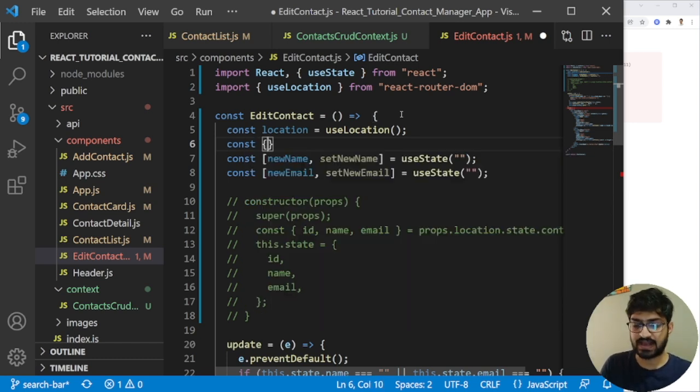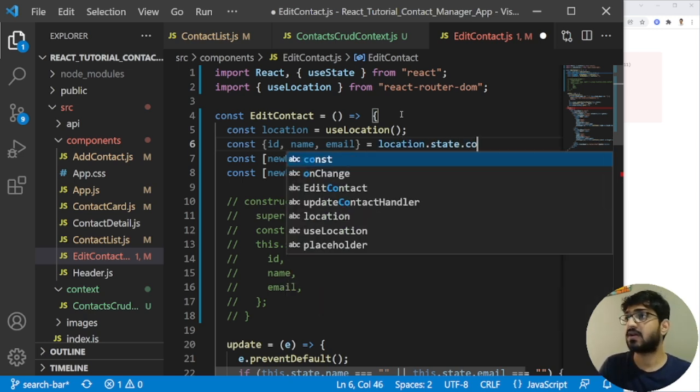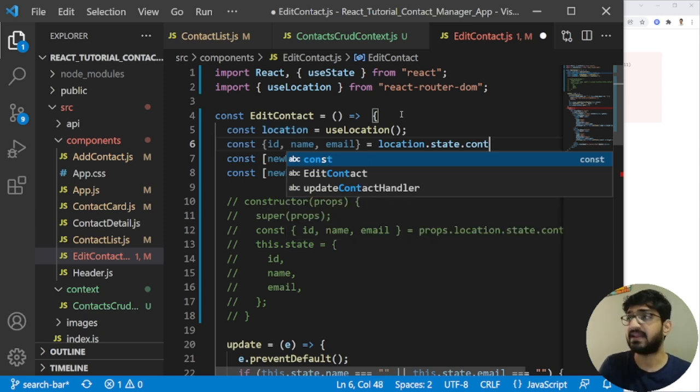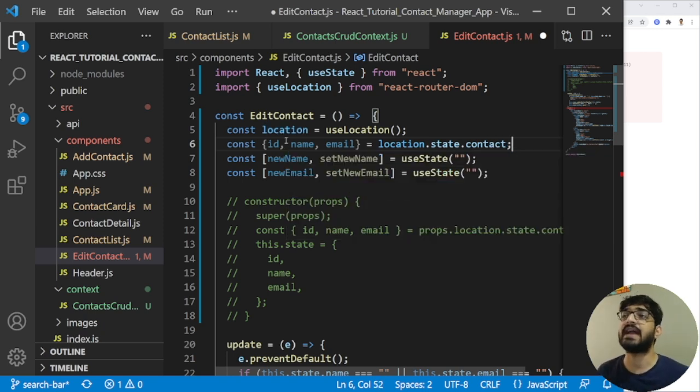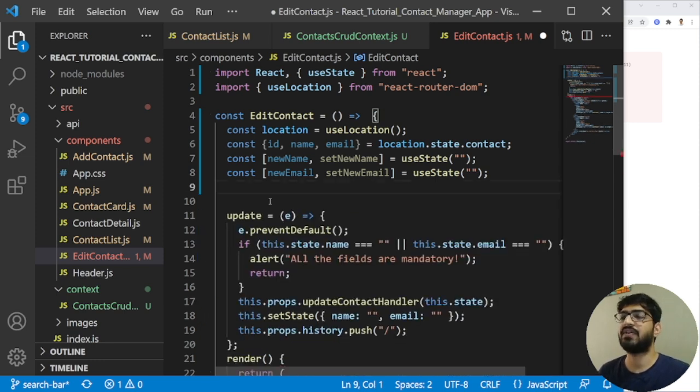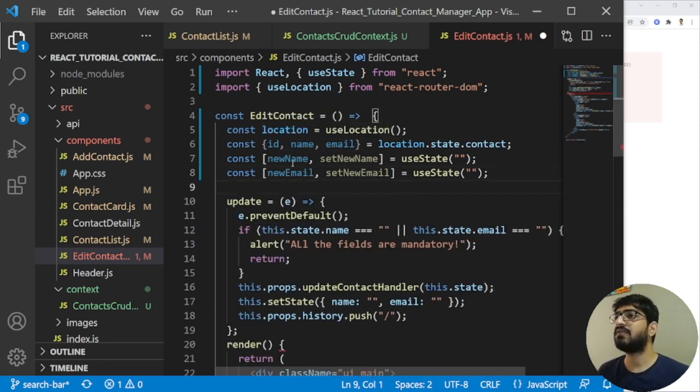So I'm going to have the ID, then I'm going to have the name, and I'm going to have the email. And all these three will be coming from the location.state.contact, which is the contact object we have. All right, so now we are able to get the ID, name, and email, which is very equivalent to what we have in this one. All right, now I will just remove this. We don't want it because we have already created the equivalent code. And what we want is that the initial new name will be the existing name, which we want to edit. So I'm going to add it here. All right, for the email, this will become the existing email. So let's add it here.